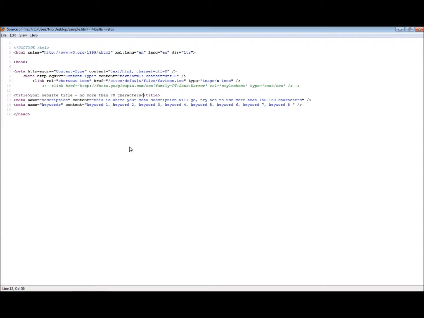The reason why I've said no more than 70 characters is because popular search engines like Google will only show your first 70 characters for the title. So they're the ones that you really want to put your keywords in. You want to really describe what your website's about and let your visitors know what they're going to be looking at once they click on the link.